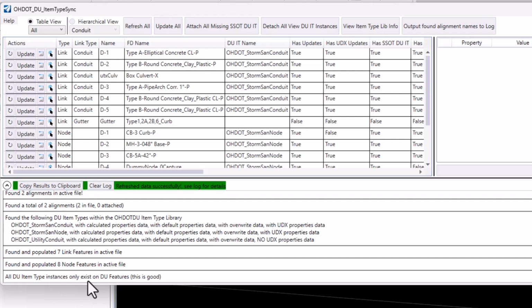So if there was maybe just a migration line drawn and you attached the item type directly to that line, it would show up here, saying, hey, I found an instance of the item type that's not attached to an actual drainage feature. I'm not really going to be able to work with that instance because it can't pull drainage properties from a drainage feature when there's no drainage feature. We don't want those instances hanging around because they shouldn't be there. That's all this little check is doing on load. It checks to make sure there are none of those hanging around. If there are, you probably want to get rid of them.